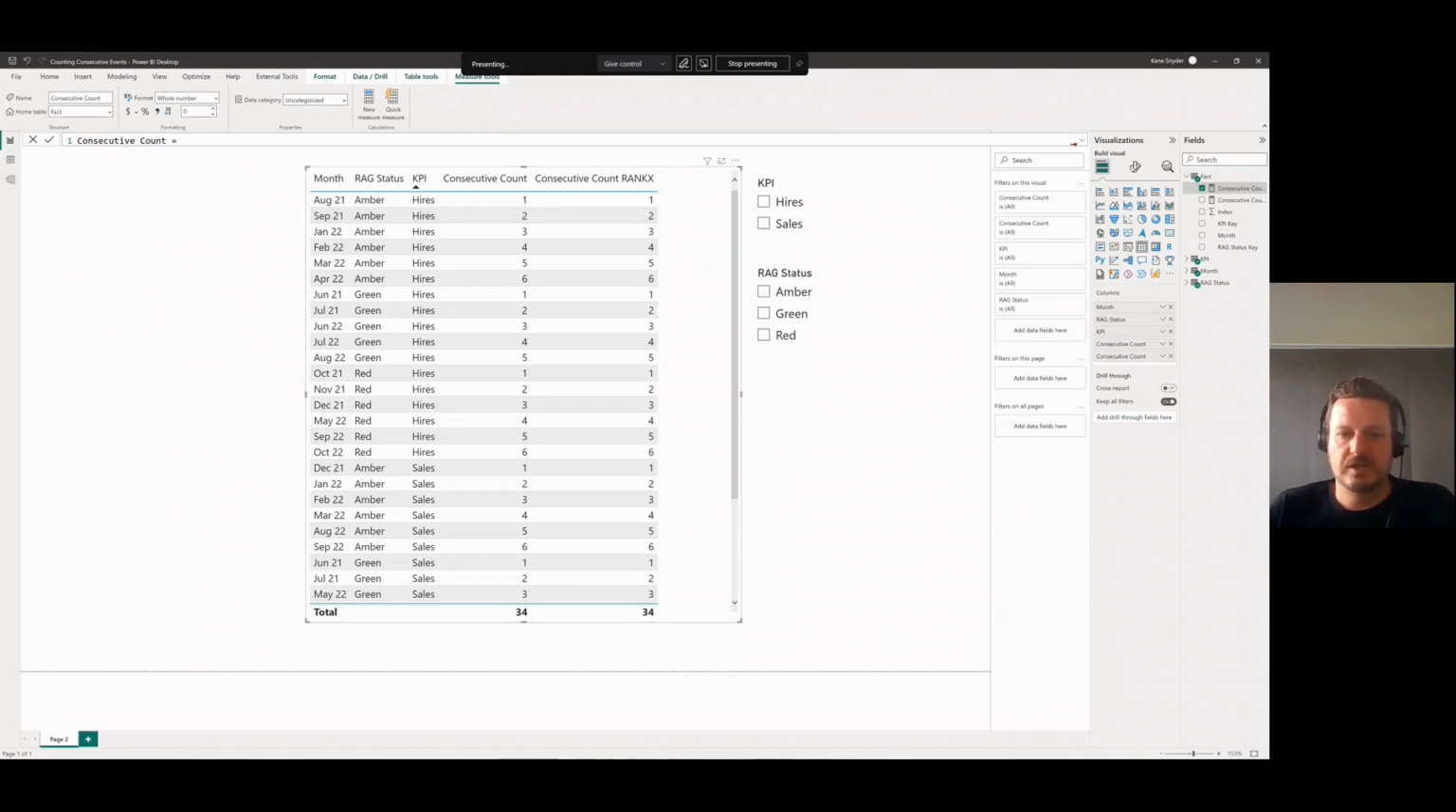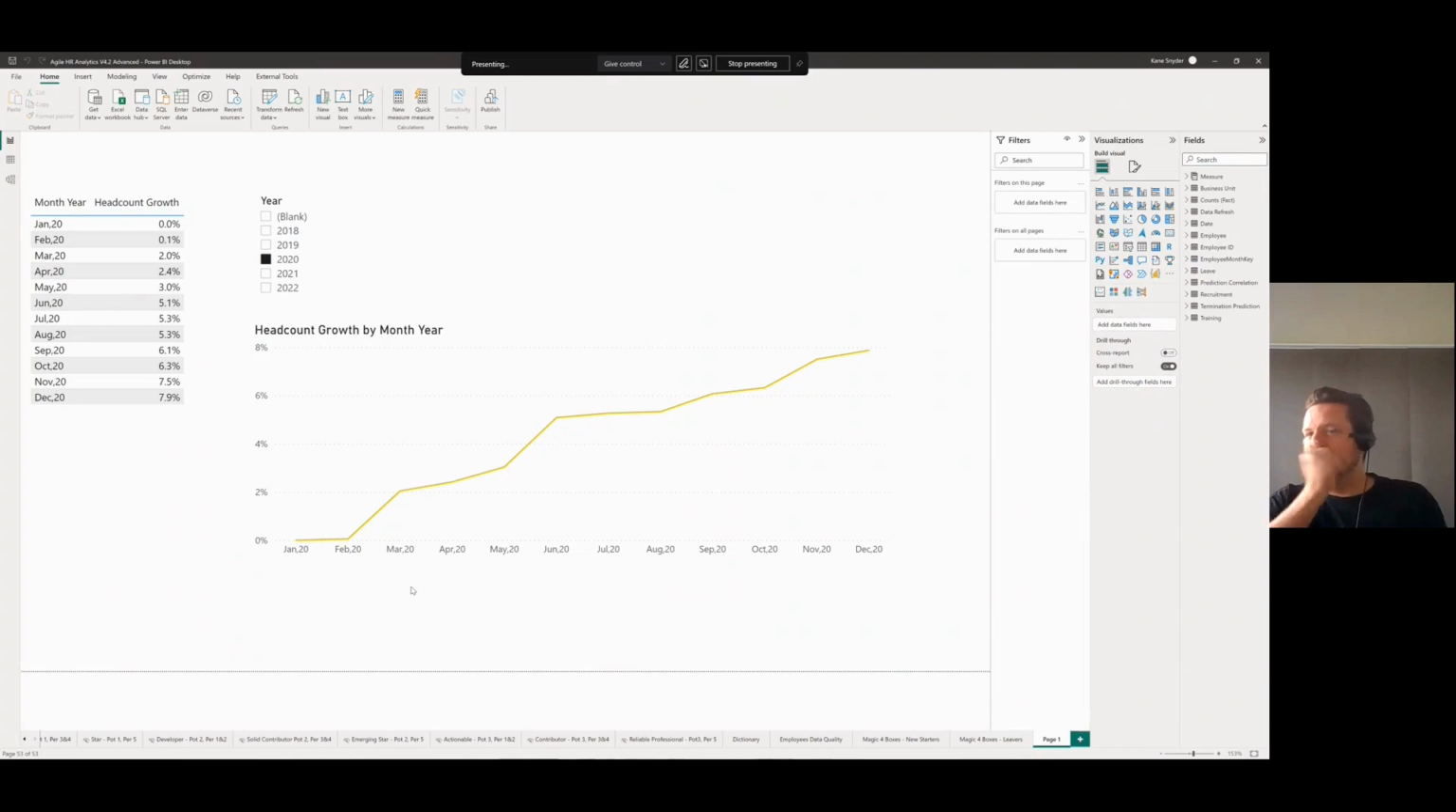But let's jump into another example. So this one's using some HR data. It's a common scenario of looking at how a headcount is growing over time. So headcount is obviously kind of like a snapshot of how many people are in an organisation at any given point of time. And in this case, the snapshot's happening monthly. Every month, the headcount gets updated to a new number.